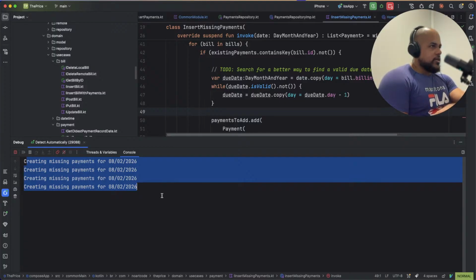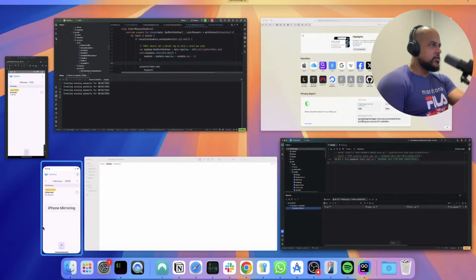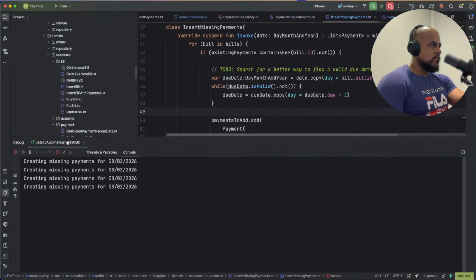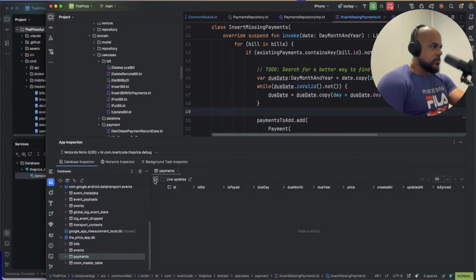So I'm imagining that I'm calling this in the iOS side as well and seeing the logs for the iOS. So iOS also is calling this. So let me inspect the database. Okay. Let me inspect it. Inspection. Let me see. I think I have too much. Inspection. Payments. Price. Okay.